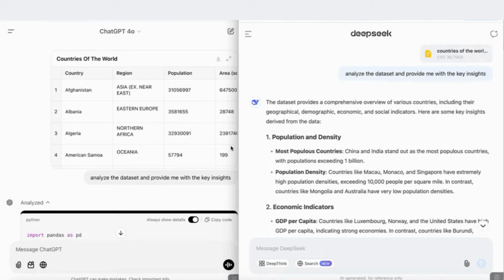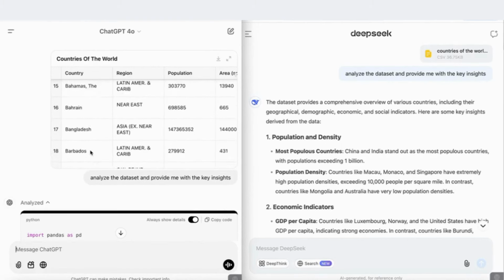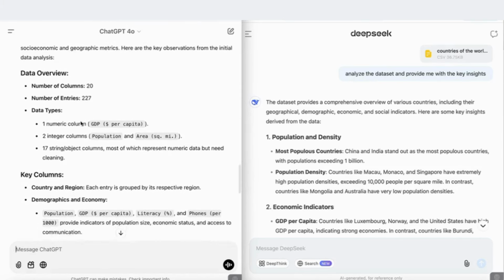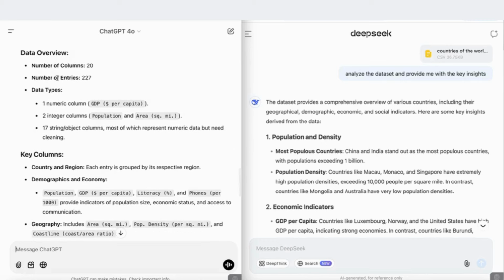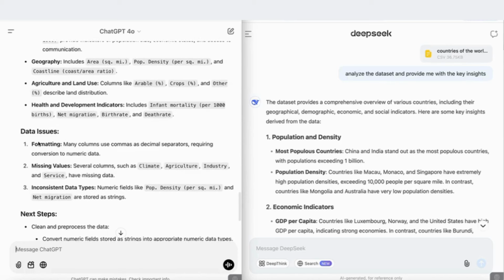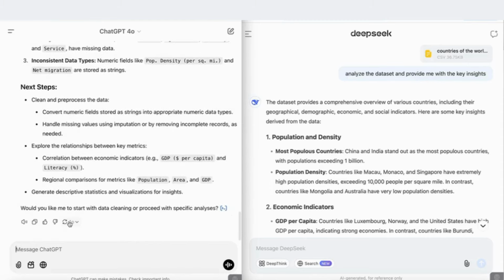Okay, so let's look at both responses that we've received. We start off with ChatGPT. You can see that it's actually taken all the data and provided it in an interactive table. And it starts off by giving us a breakdown of the data. So it just tells us the number of countries. There's a data overview, just the number of columns that I have, the number of entries, the data types, a bit of information about the key columns as well, and some issues with the data. For example, the missing values, the inconsistent data types that need to be addressed. And then it tells me the next steps that I need to do.